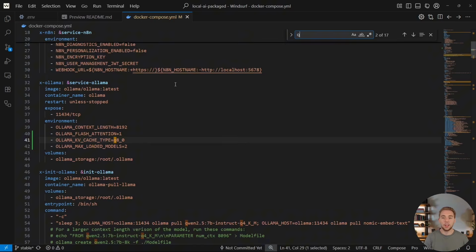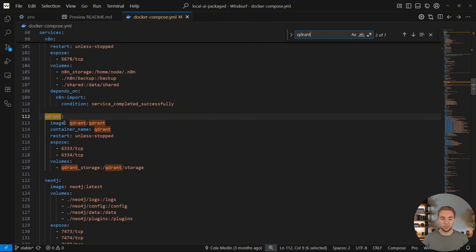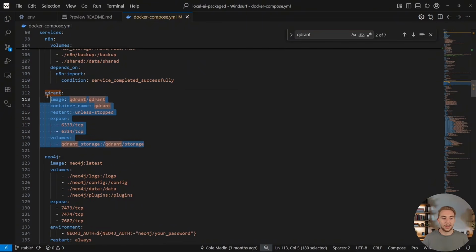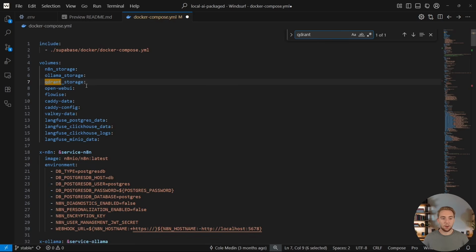So for example, if you don't want Quadrant right now, because it is actually one of the larger services, it's like 600 megabytes of RAM just having this running, you can search for Quadrant and you can just go ahead and delete this service from the stack like that. Boom. Now I don't have Quadrant. It won't spin up as a part of the stack anymore. And then also I have a volume for Quadrant, so you can remove that as well.